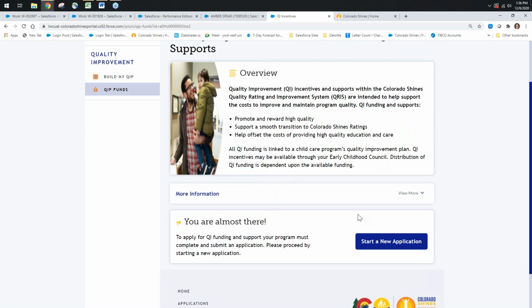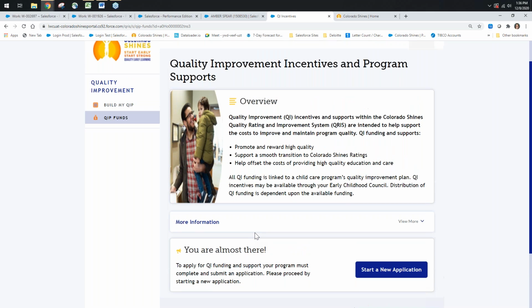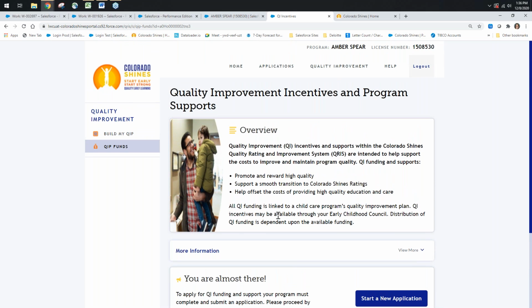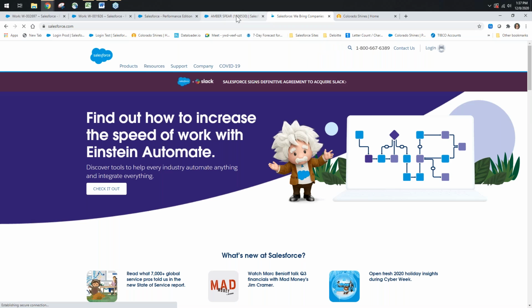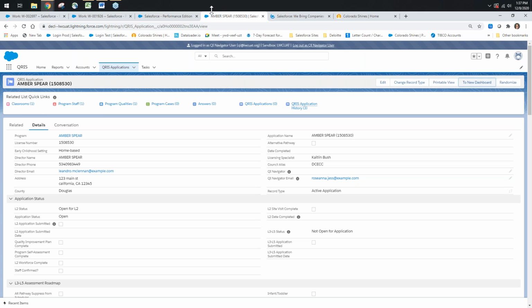Now in this case, you can see that they've already been working on their program, because it says you're almost there. So that means that there's some information on their application or on their profile. So that's basically what the level 1 program will see. So if we log out here, and then we go back to the program over here, because that closes out that tab.